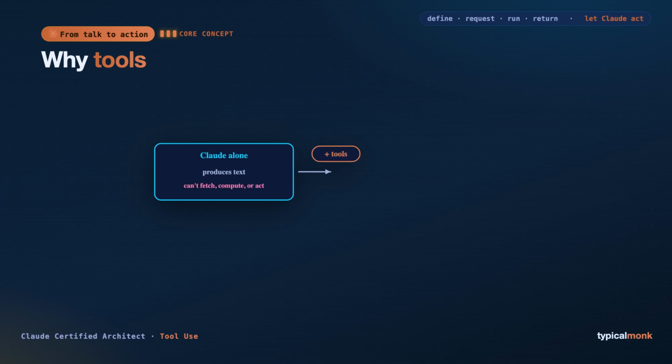Tools change that completely. A tool is a way to connect Claude to your code, to functions that can do the things Claude cannot. Give Claude a weather tool and it can fetch today's actual forecast. Give it a calculator tool and it can compute exact results. Give it tools that query your database or call an external service, and it can look up real current information and even take actions. Tools are, in effect, hands for a mind that otherwise only has a voice. They let Claude reach out of the text box and interact with real systems and real data.